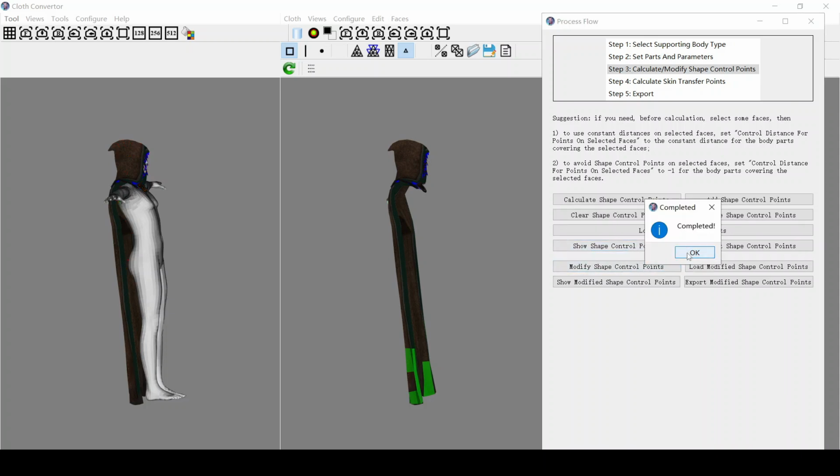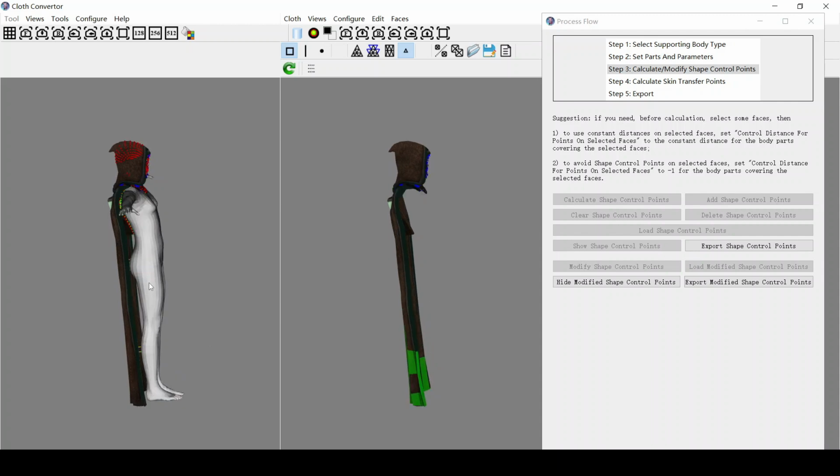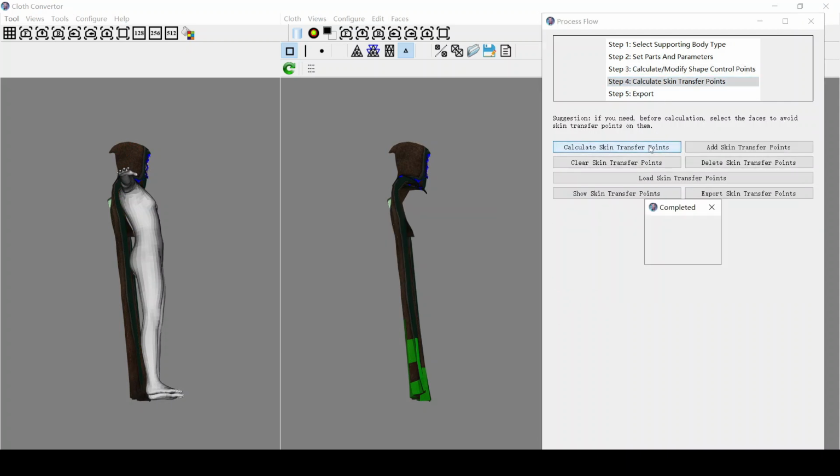Then let's modify shape control points. Let's show and check the modified control points. So they are there. Okay. So let's hide the modified shape control points. Let's calculate skin transfer points, then export.